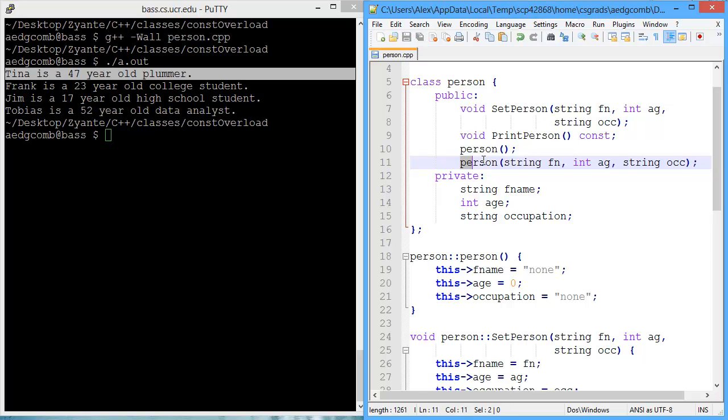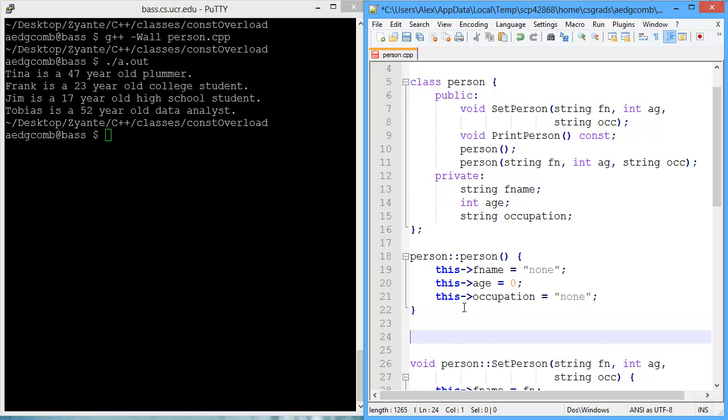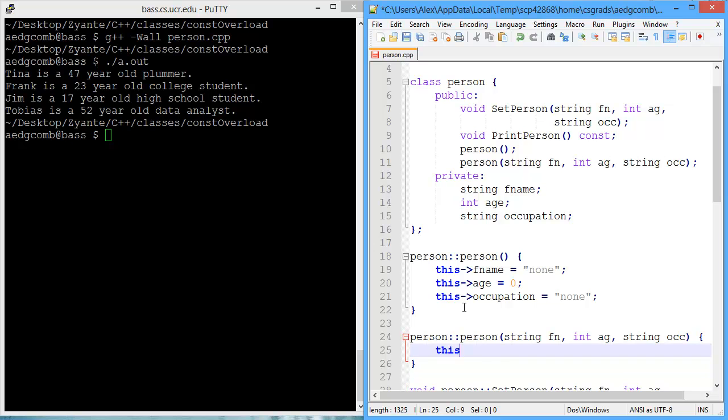Second thing we need to do is define that function. So this function, person, is from the class person and has 3 parameters. The first name is the first parameter, fn. The age gets the second parameter, and this class's occupation gets the third parameter.